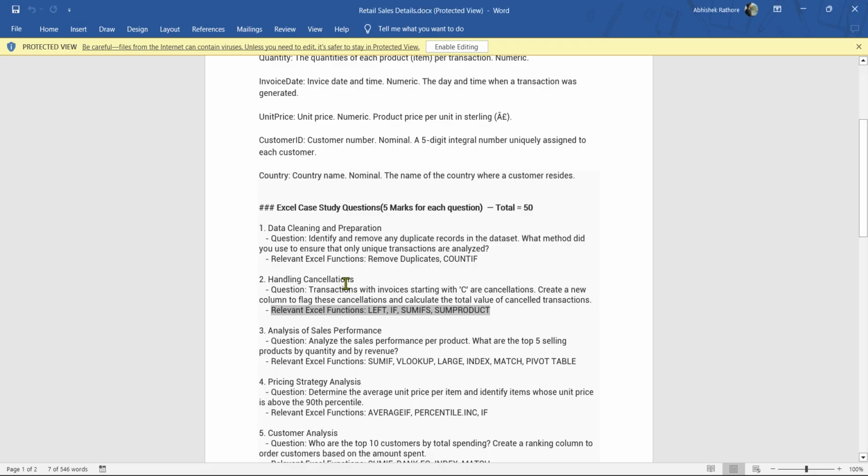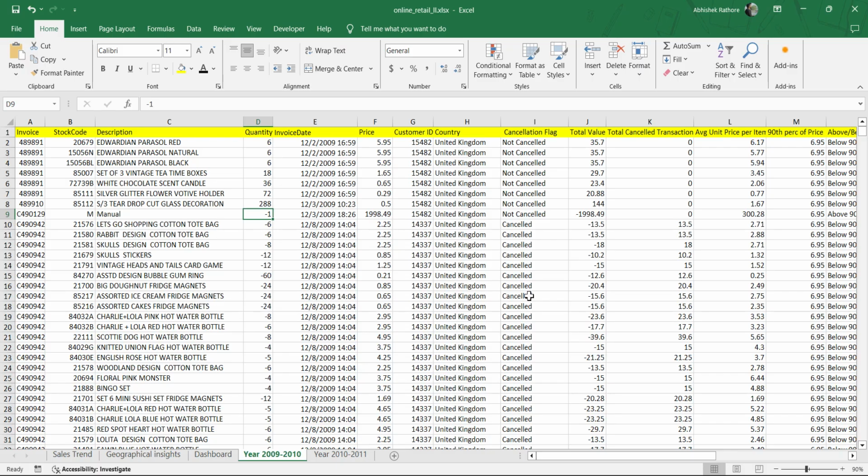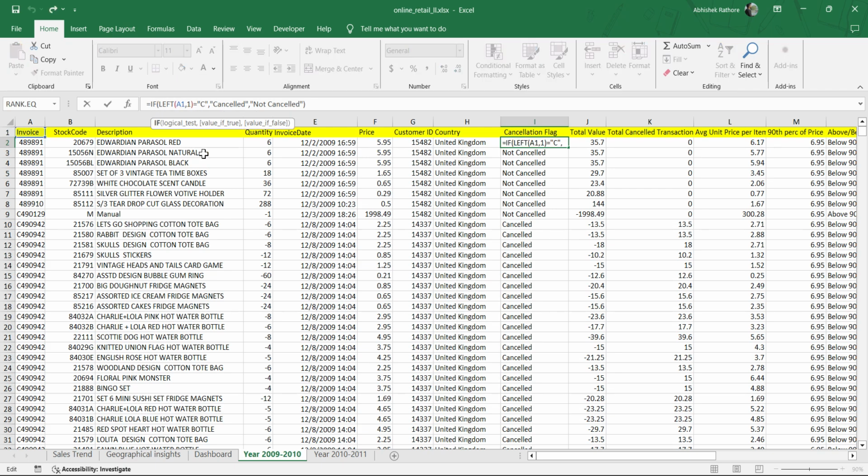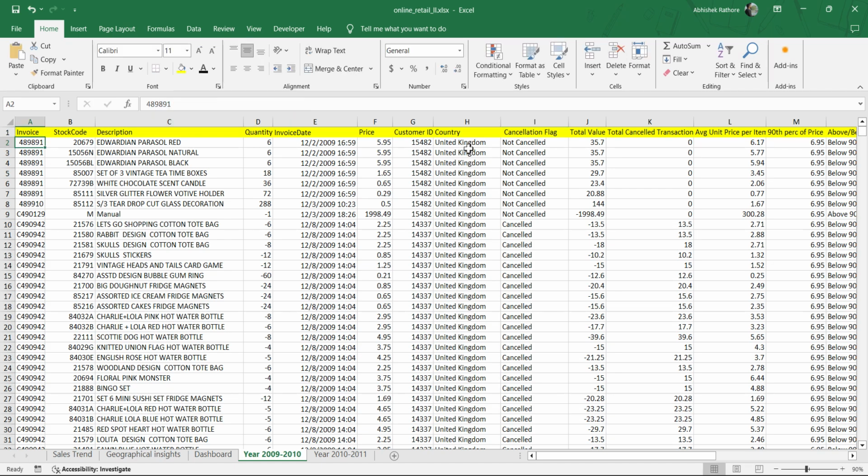So what we have to do is create a new column to flag this cancellation and calculate the value of cancelled transactions. How can we do it? We will make a new column. I have already made it, and we will use the IF function. Here is my formula: IF, and I have to extract the C. We already know the C is on the left side, so we will use another function, LEFT, of any entry, say LEFT of A1 comma 1.